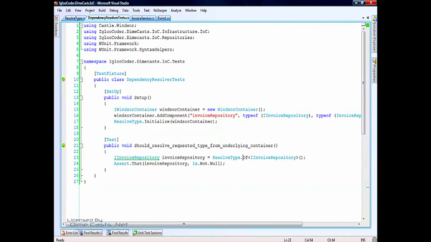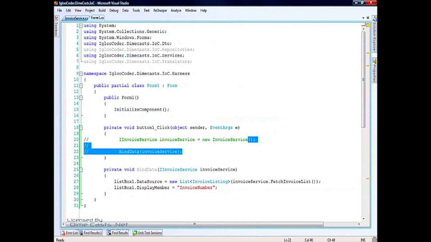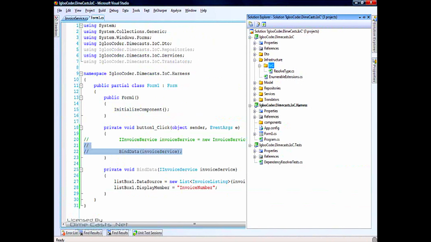So we've got a passing test now. So now what do we need to do? We need to implement it inside of our application. So we'll close down our tests. Inside of our application, we want to create and initialize the ResolveType class one time at the start of the application run, and then use it for the remainder.